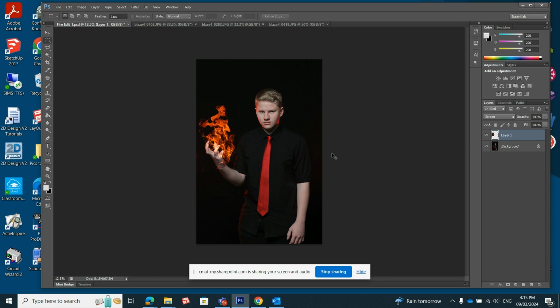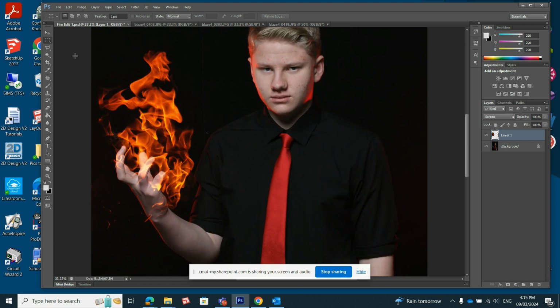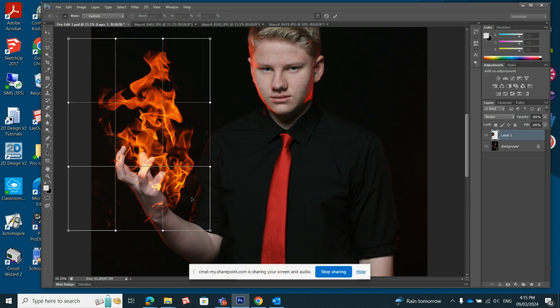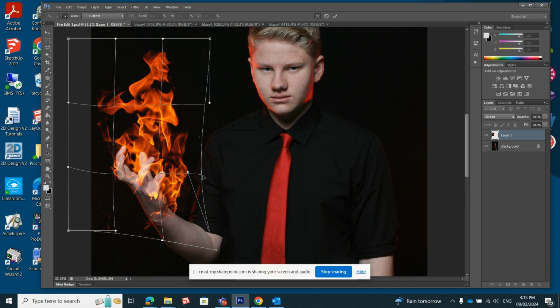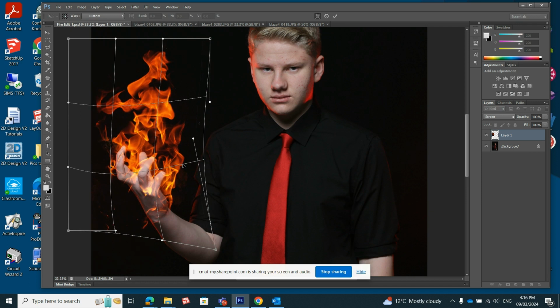Then I'm going to zoom in on the image, so Control plus, get a little bit closer to it, and I'm going to look to warp the image a little bit more. So I'm going to use Edit, Transform, Warp this time. And I'm going to use that just to pull the picture so that I feel like it fits around the fingers a little bit more closely and around the lower arm. So I really want it to feel like the flames are coming from the hand and being controlled by the hand. So that is starting to feel like a pretty good fit there. Then again, click return.